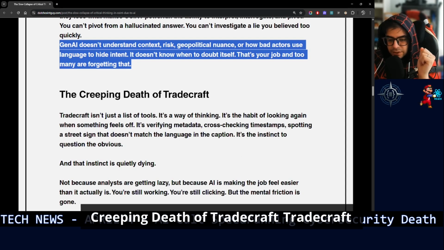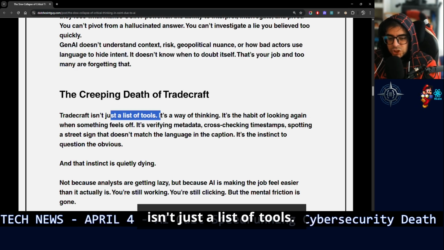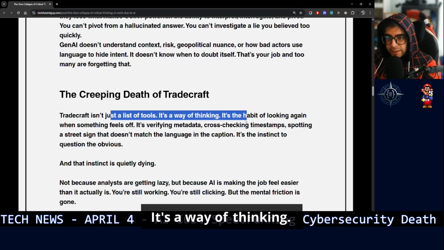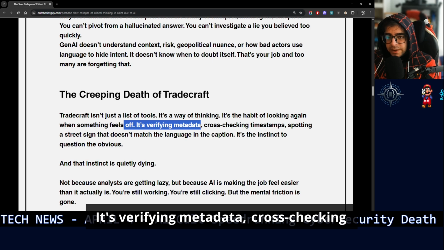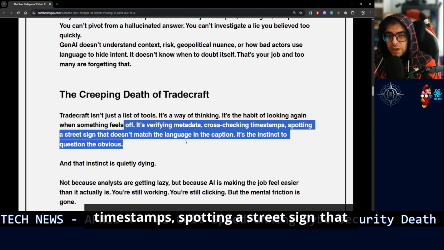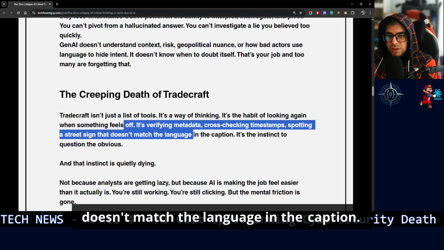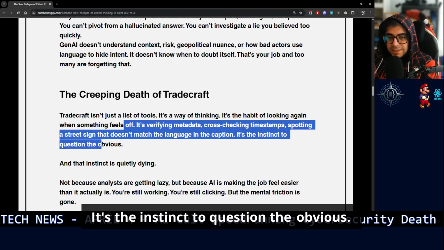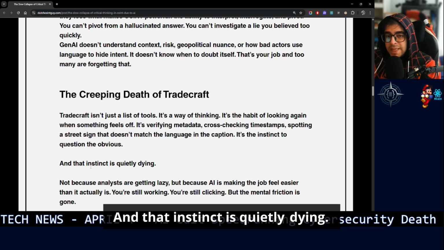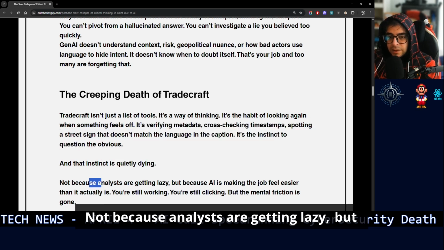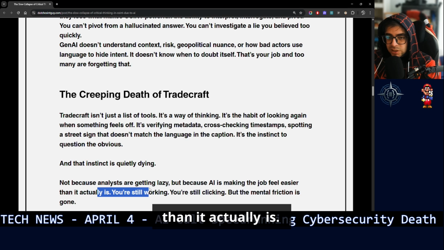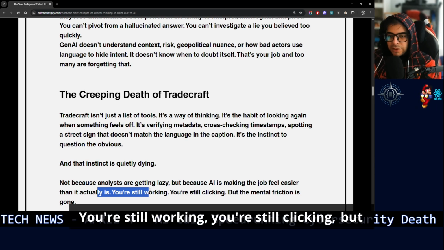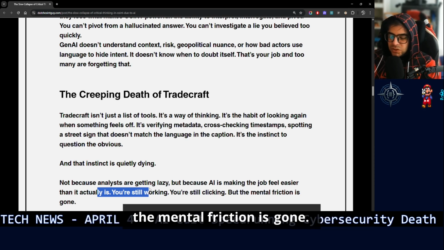The creeping death of tradecraft. Tradecraft isn't just a list of tools, it's a way of thinking. It's the habit of looking again when something feels off. It's verifying metadata, cross-checking timestamps, spotting a street sign that doesn't match the language in the caption. It's the instinct to question the obvious, and that instinct is quietly dying. Not because analysts are getting lazy, but because AI is making the job feel easier than it actually is. You're still working, you're still clicking, but the mental friction is gone.